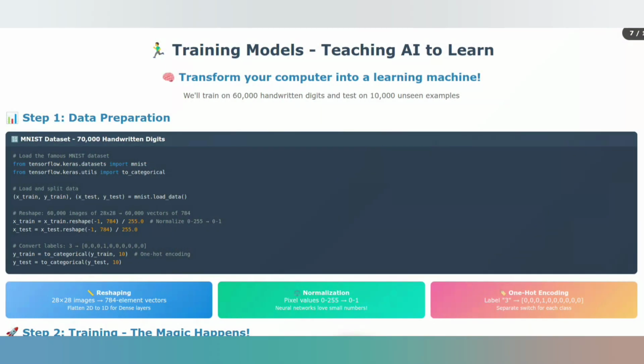All right, we've built our model. Now comes the exciting part, teaching it to recognize patterns. This is where your computer becomes a learning machine. First, data preparation. This step is crucial. We're using the MNIST dataset, which contains 70,000 images of handwritten digits. It's like the fruit fly of deep learning, perfect for learning.